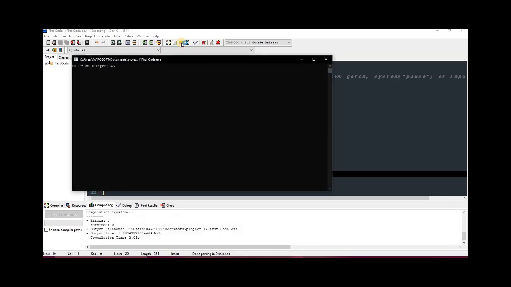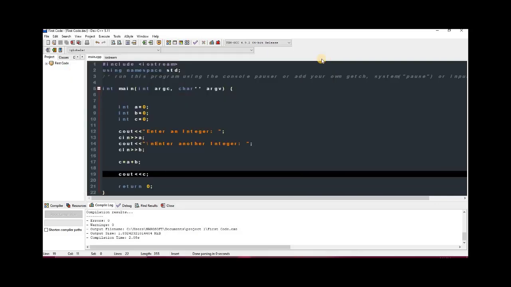So 5, and you see the answer is 50 over here. Wow. Let's give it a little space. How are we going to do that? We can either introduce the endl like this one, endl. Then you bring another less than, because cout is already declared here.